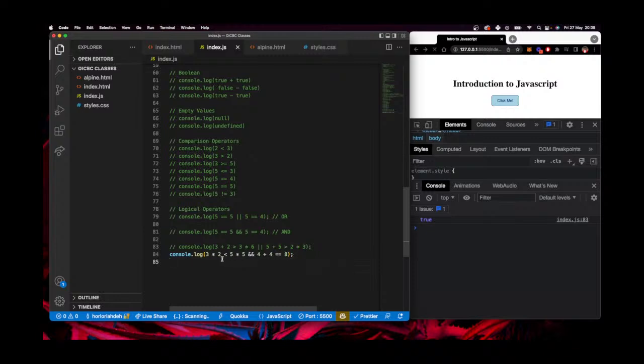That's correct, because 3 times 2 is 6 and it is less than 5 times 5, which is 25, right? Then 4 plus 4 equals 8, definitely, right? So you can see how that actually plays off. So what if I were to do something like this and I make this 8 a string? What do you think is going to be the case?